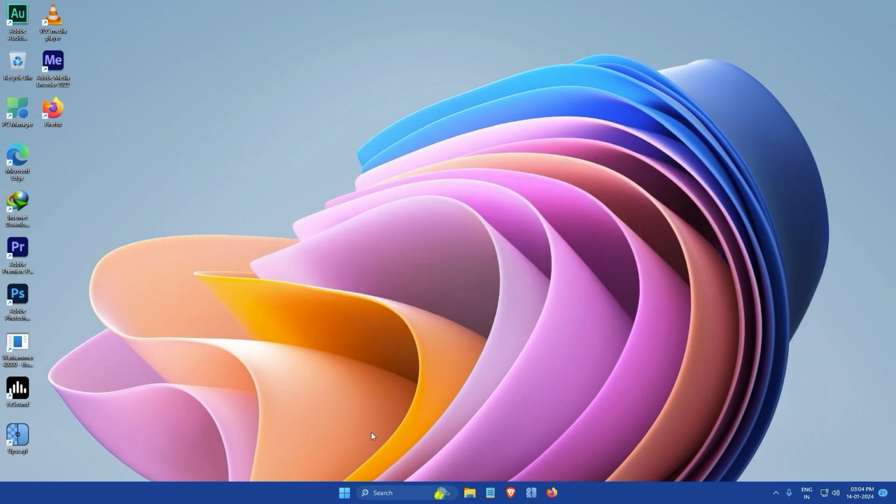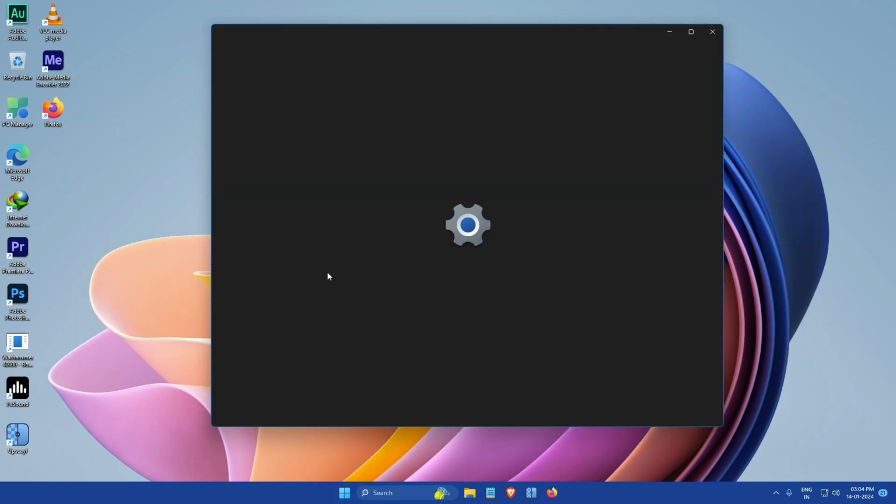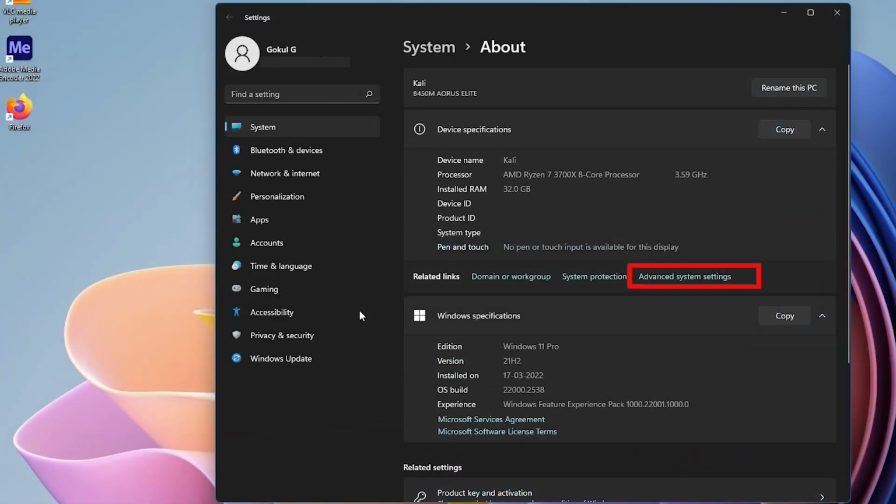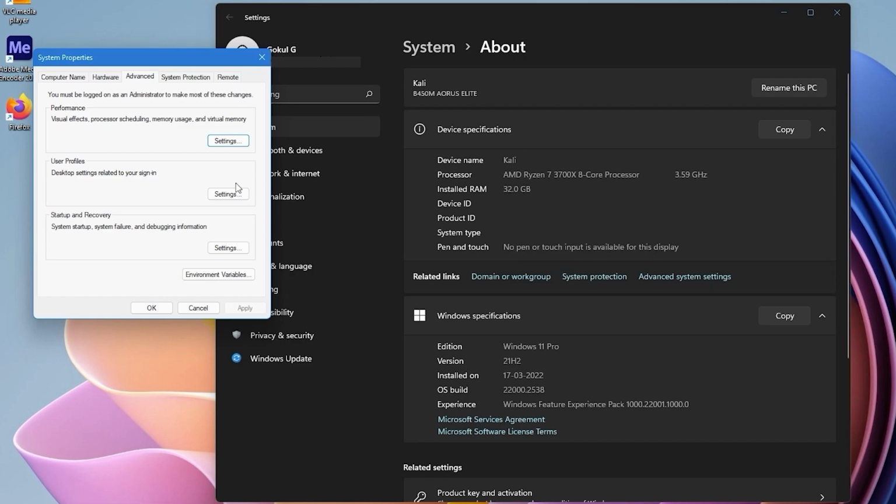First, you need to right click on the start button and select the system option. This will open a window like this. Next, you need to click on the advanced system settings option located at the right side of the window. This will open the system properties window.